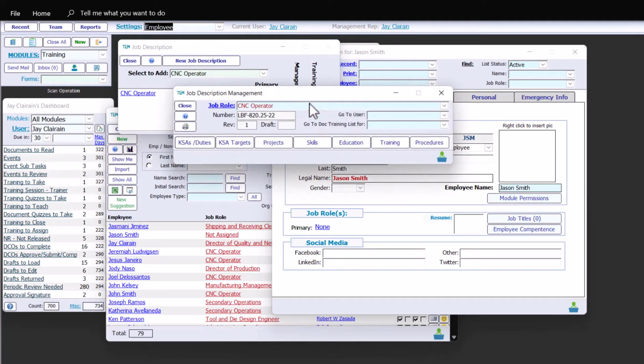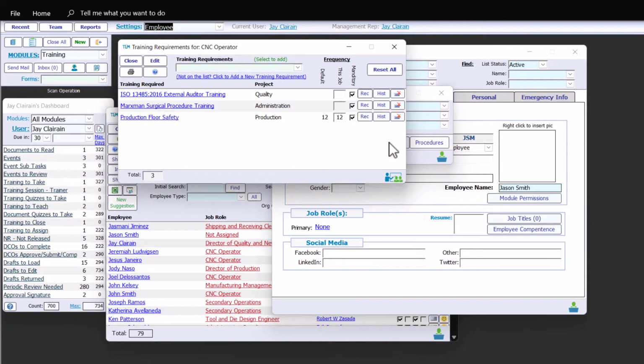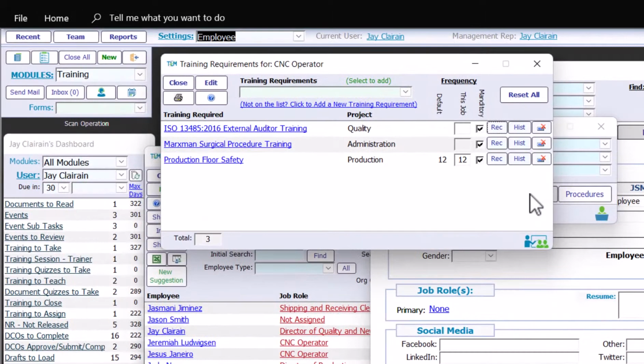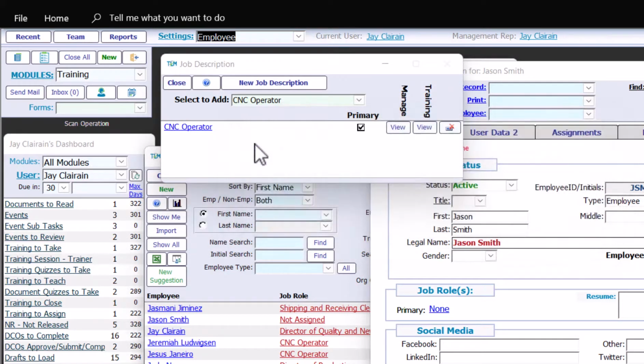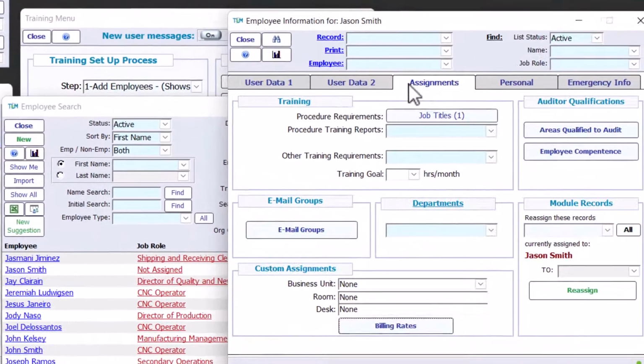We've added job descriptions, multiple ways to get to the training requirements for that job description, and here we can change the frequency as well as whether or not that training is mandatory for this job description. All right, let's close that. Close this. Get rid of that.